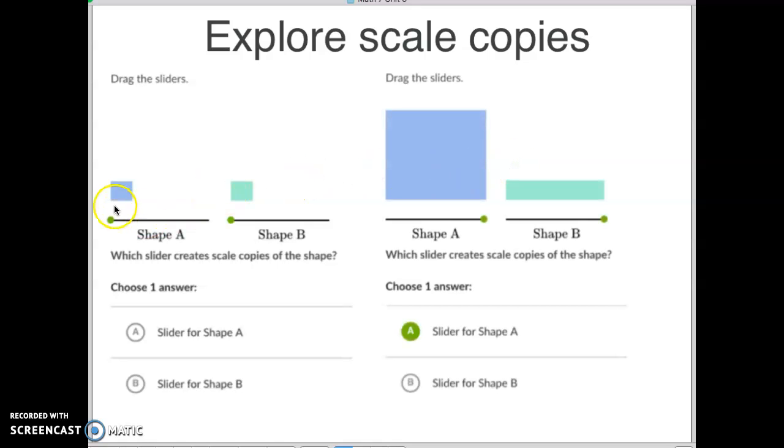I slid it across, and you can see that this blue shape got bigger both this direction and got bigger this direction. The green one, though, this little green shape here, it did get bigger this direction, but it never got bigger this way. So here's the deal. In order to be a scale copy, however many times bigger it gets one direction, it must also get that many times bigger or smaller going the other direction.